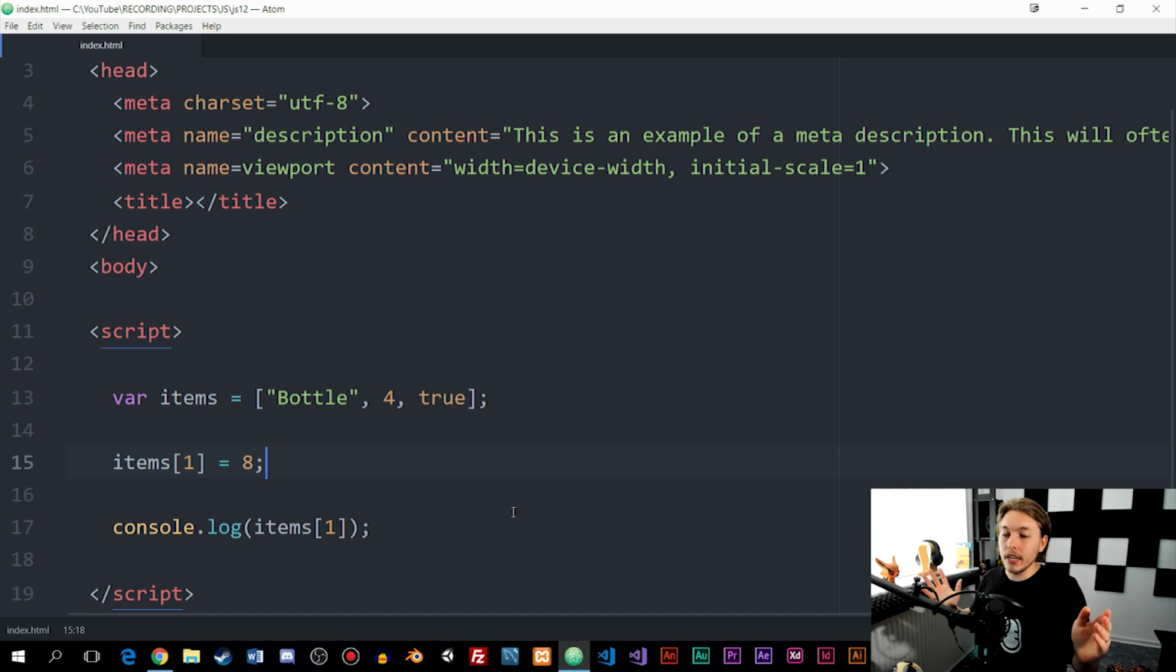So this is what an array is, and this is something that we use quite often when we create JavaScript. So when we get to a couple of projects in not so long time, then we will be creating something using arrays as well.